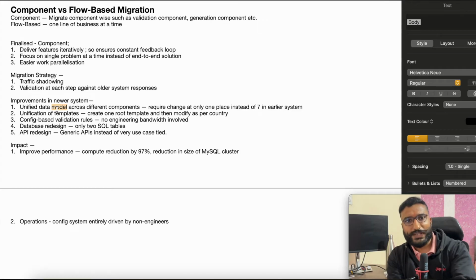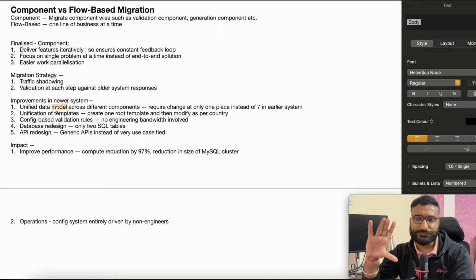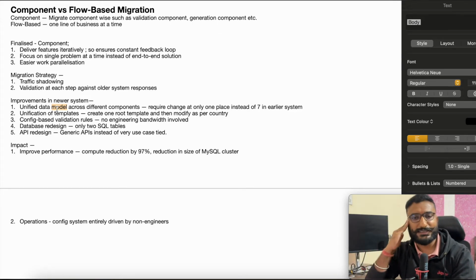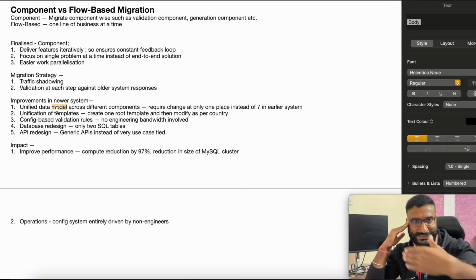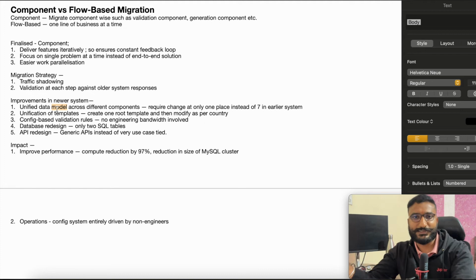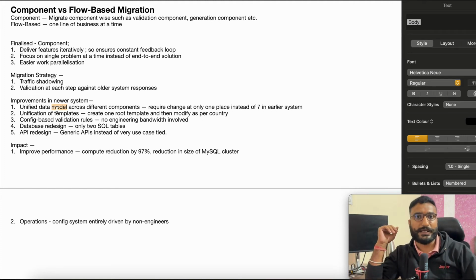Now, as part of this new architecture, what the team ensured is that you come up with a generic template, a root template basically, which can later be extended. It's like you have a parent class and then you create multiple classes out of it. That way you are reducing the number of templates which you have to maintain.